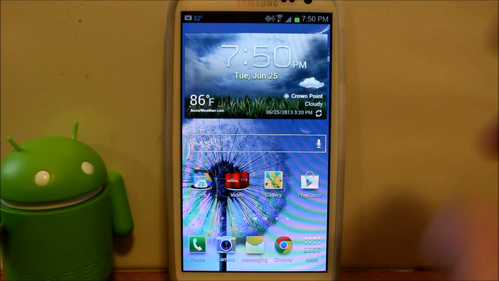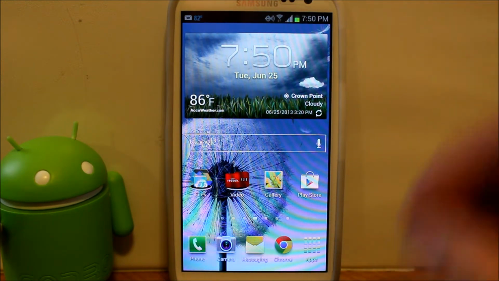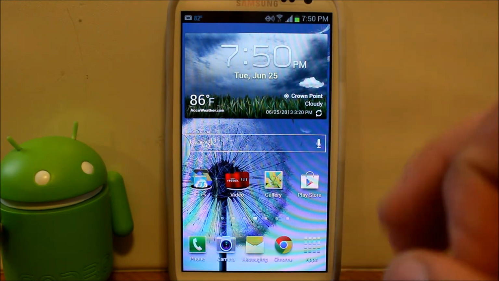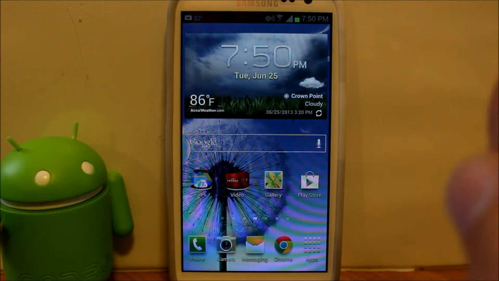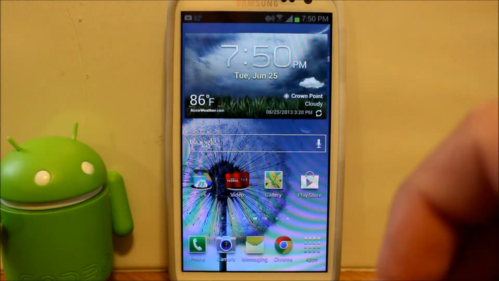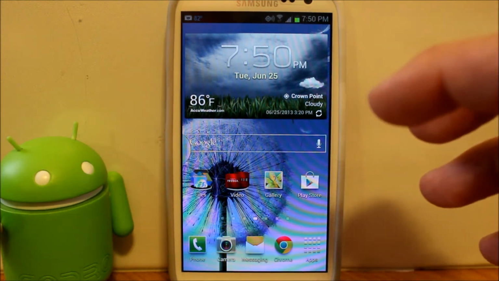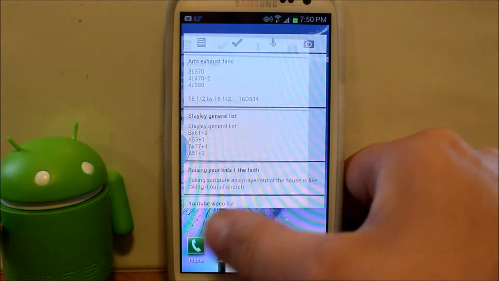So obviously before you do anything, go ahead and go into your custom recovery and create an Android backup. This is super duper important, okay? So with that prerequisite said, you're going to have root access for this to function.